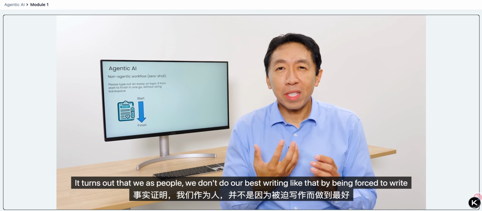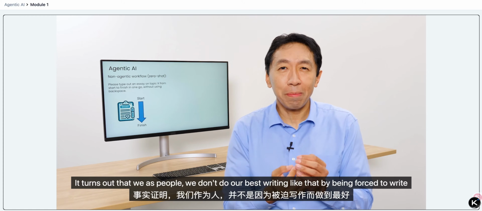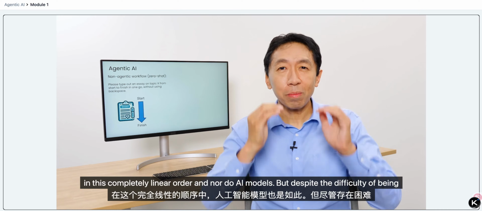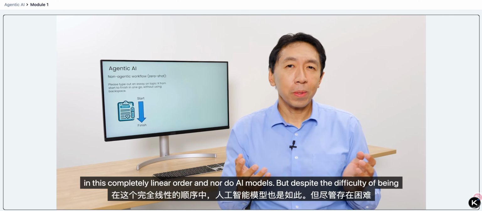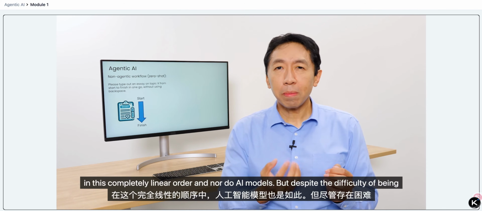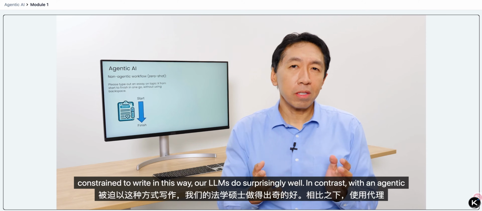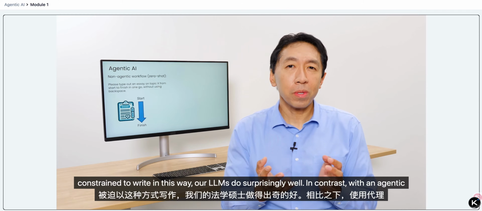And it turns out that we as people, we don't do our best writing like that by being forced to write in this completely linear order, and nor do AI models. But despite the difficulty of being constrained to write in this way, our LMs do surprisingly well.